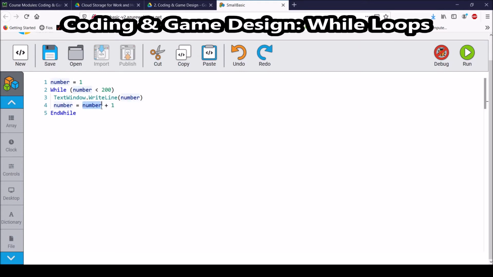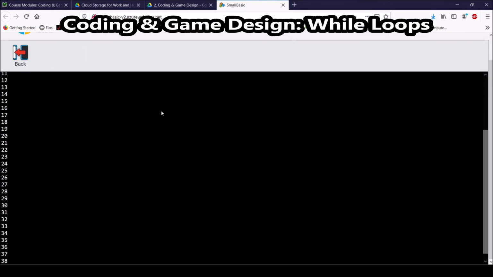Next time, the number will equal 2, and we're going to add 1 to that. The next time we go through the loop, it will equal 3. We're going to add 1 to that. So that's the whole variable-equals-itself thing. It equals what the current number is and whatever else you want to add to it. And look at this. It's going to keep counting until we reach 200.